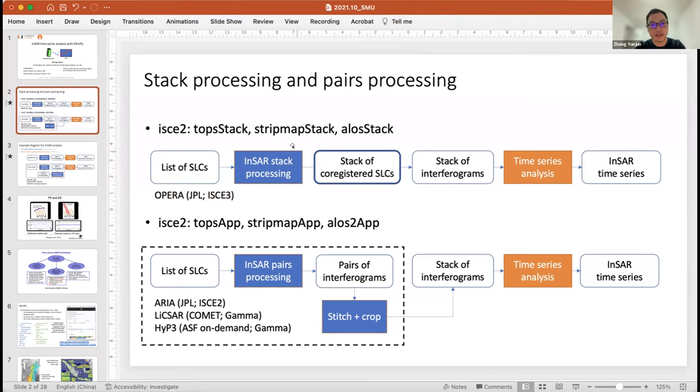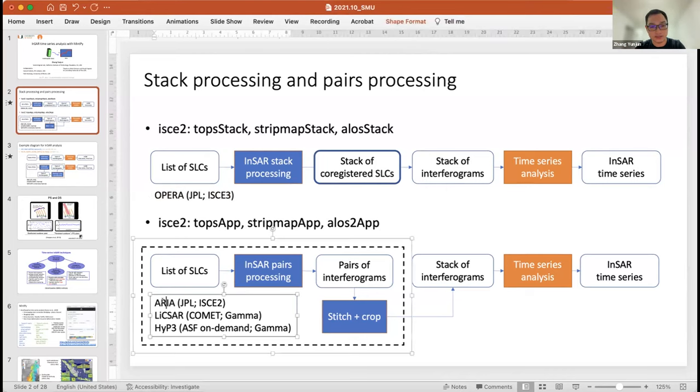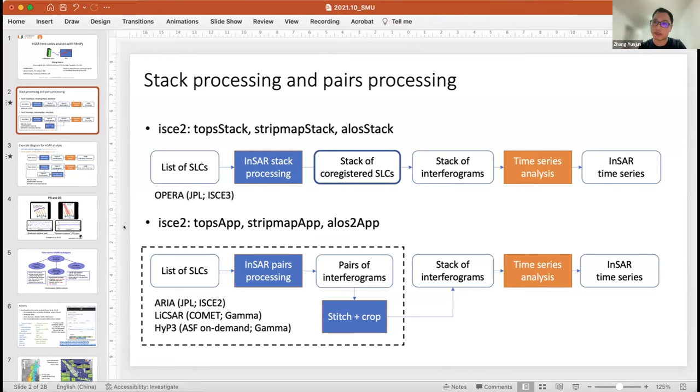So basically there are two ways. And both OPERA and ARIA and the others currently are delivering products. Instead of us generating them ourselves from scratch, they deliver the interferograms to us. So we don't need to do that anymore, and we can do the later part, the orange part. But besides HyP3 being on demand, all the others, you can just get whatever they have available. If you have a study area that is by accident, which is a lot of times, they don't have the ARIA products or LiCSAR products or OPERA products available, then we have to generate those InSAR interferograms or SLCs ourselves.